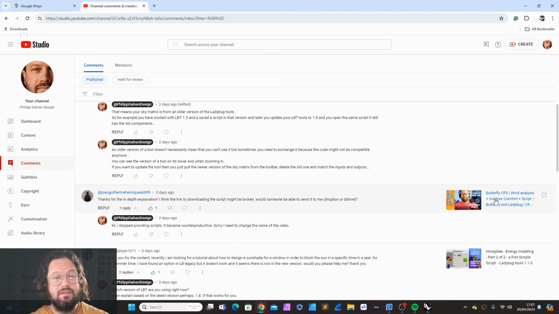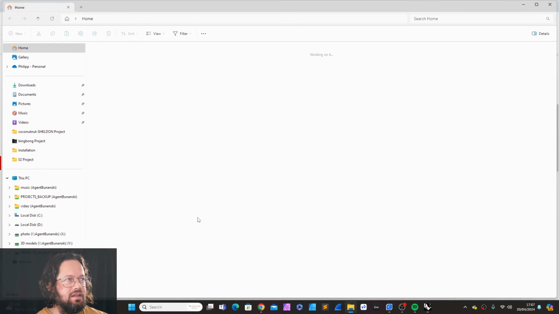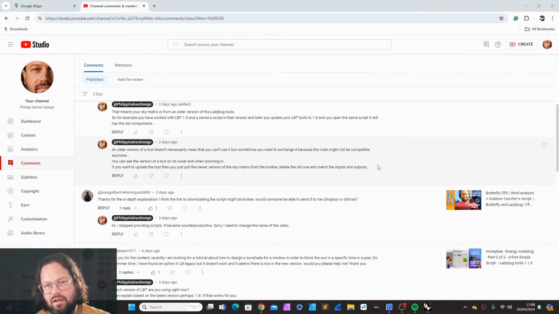The good thing is that Ladybug Tools, Honeybee, Dragonfly, even Butterfly and Ladybug itself have example files. And the example files are in your installation folder. So that's really handy. You can look at the example files, and you can also test if your installation works. But again, for members, I make exceptions, and sometimes I also make exceptions if somebody sends me their script and I can go through and see what the problem is.